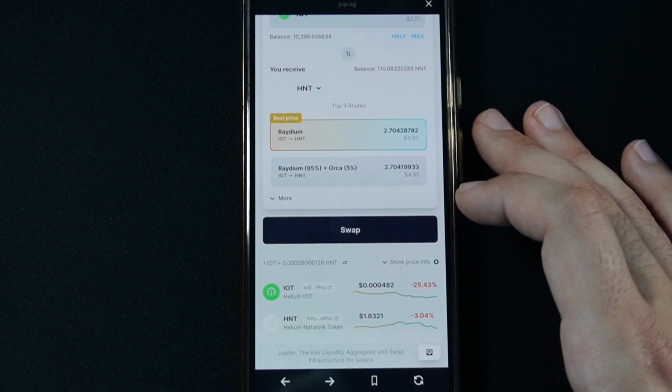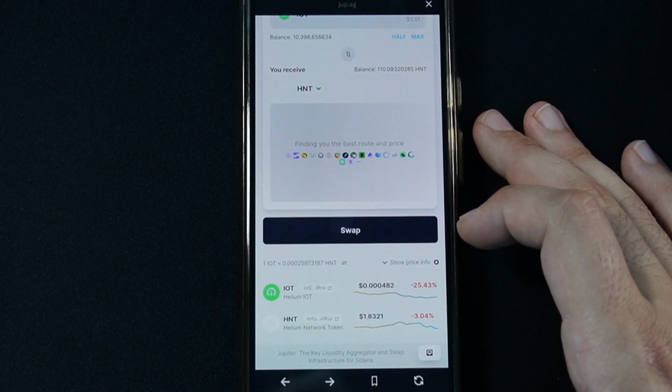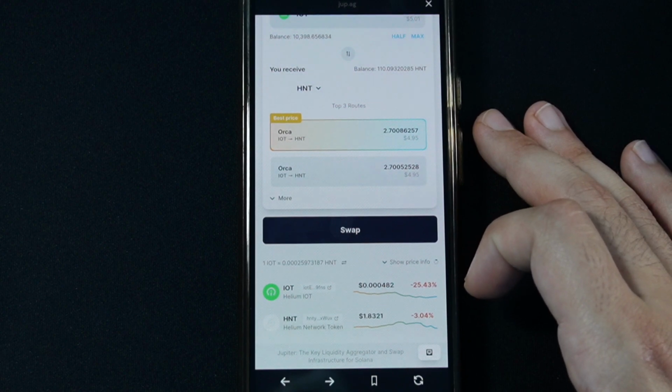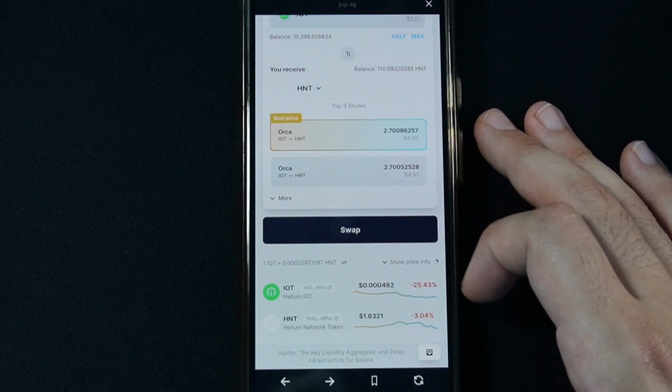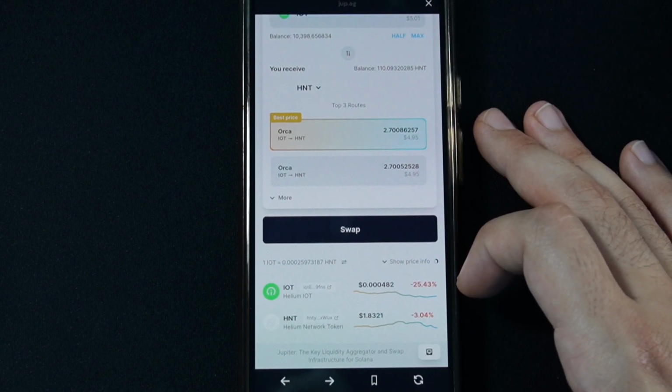But if IoT stays flat or goes down, like for example, what's happening right now, where IoT is dumping because a lot of people are starting to figure this out. So they're going on here and they're selling, right? So it's currently down 25%.